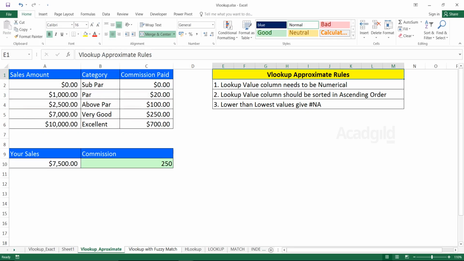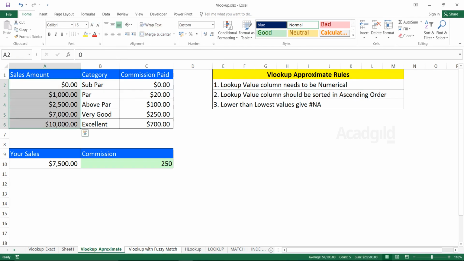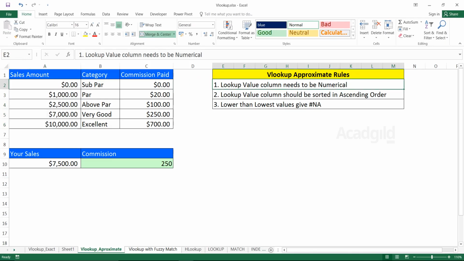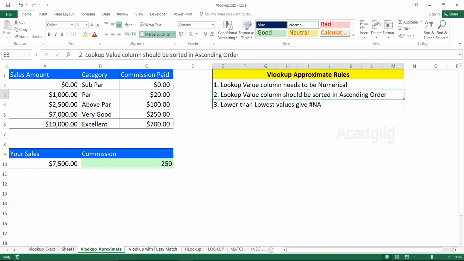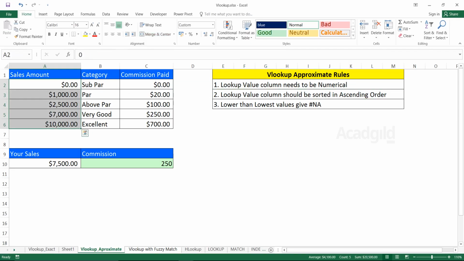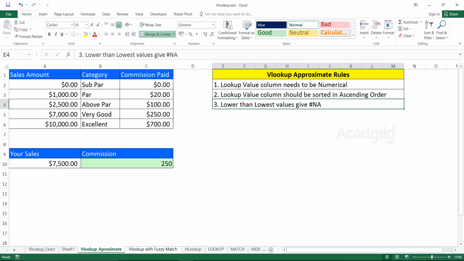Remember, there are 3 rules you should take care of when you're using VLOOKUP with approximate match. The first rule: the lookup value column needs to be numerical. That means the first column, or the lookup value column, should be numerical values. You cannot have some numbers and some text, so it will be difficult for us to find out. So this should always be a number column. The second rule: the lookup value column should be sorted in ascending order. You see, that's ascending order sorted. That's a rule here.